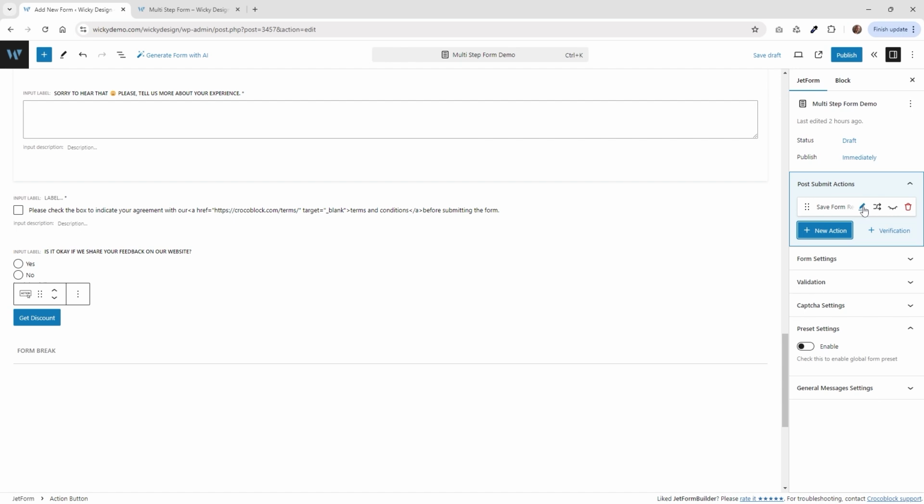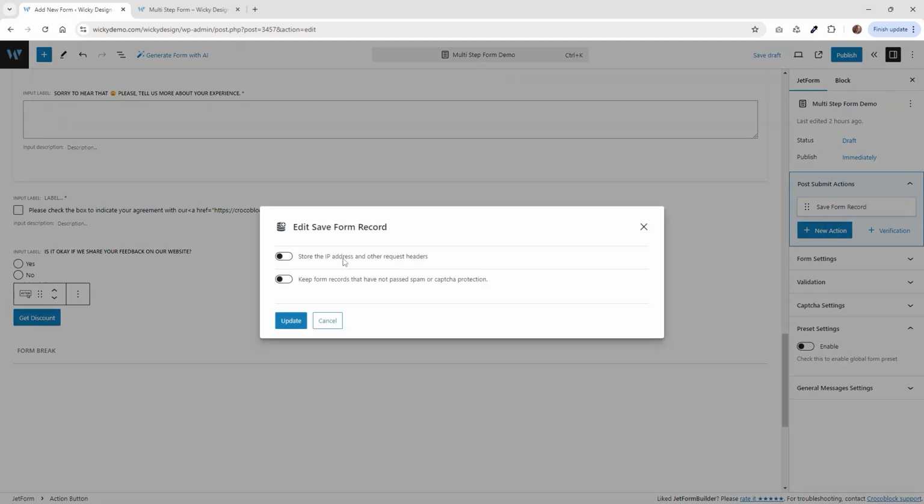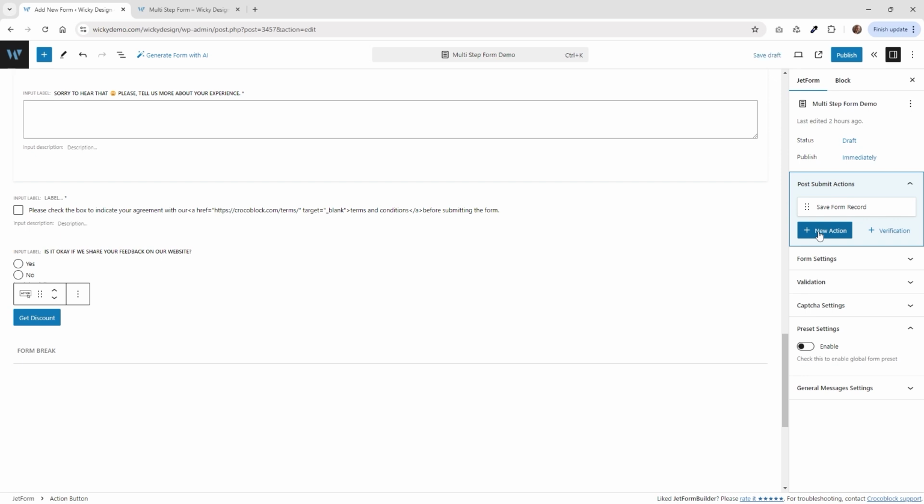And then you did notice that there were these two options in here. If you want to store the IP address, you can click that, or has not passed spam or CAPTCHA protection, you can enable that. But we're not going to cover that in this tutorial. So the most important step is we need to make sure that the user is going to get an email.